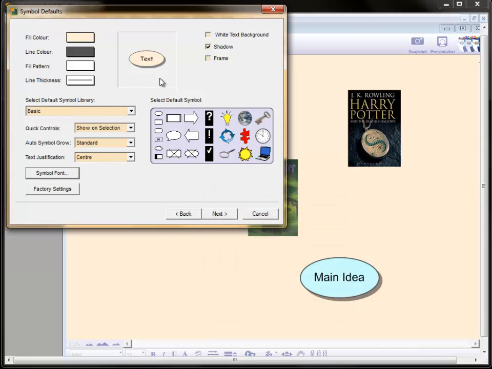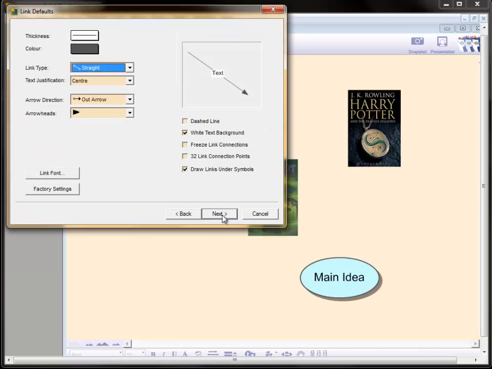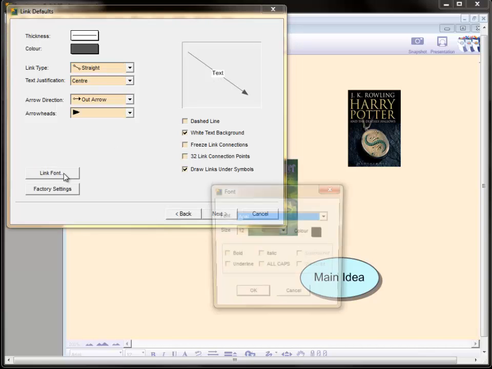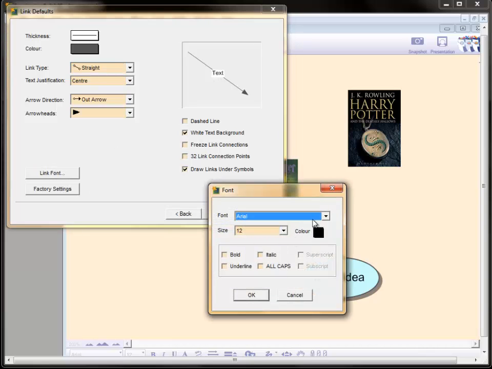So my default map, my default diagram, will now have symbols that look like this. I can then go on and change how the lines between each one works. Also, the font which exists along the text line, I can change along the link line. I can change that. Let's keep it as Arial. That's fine.